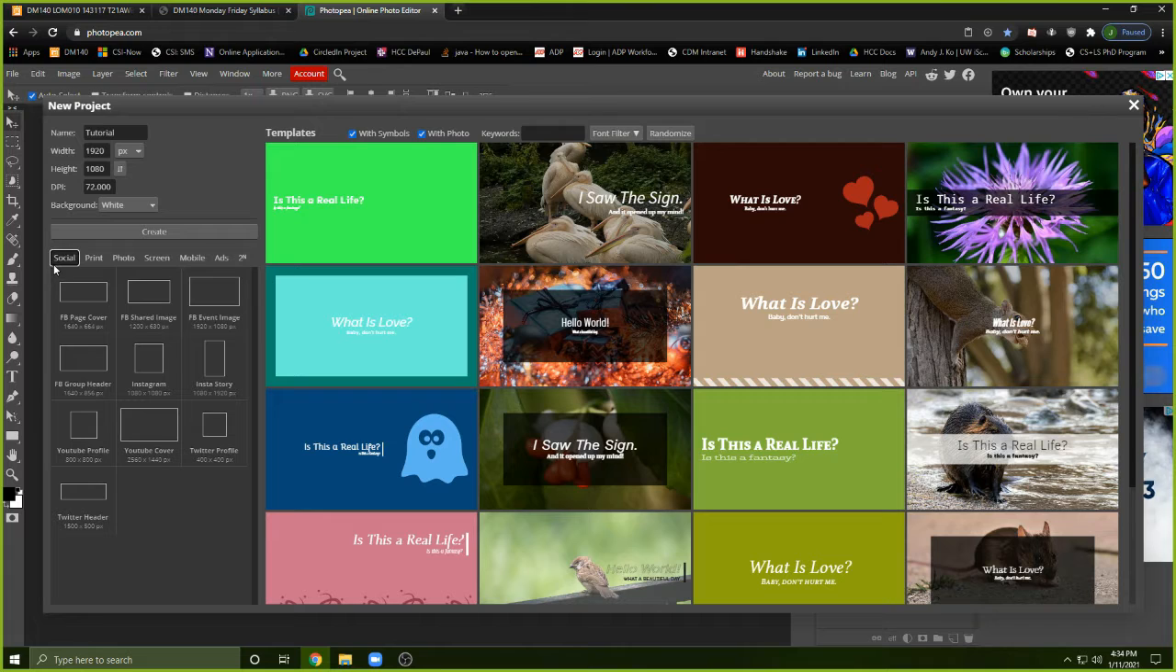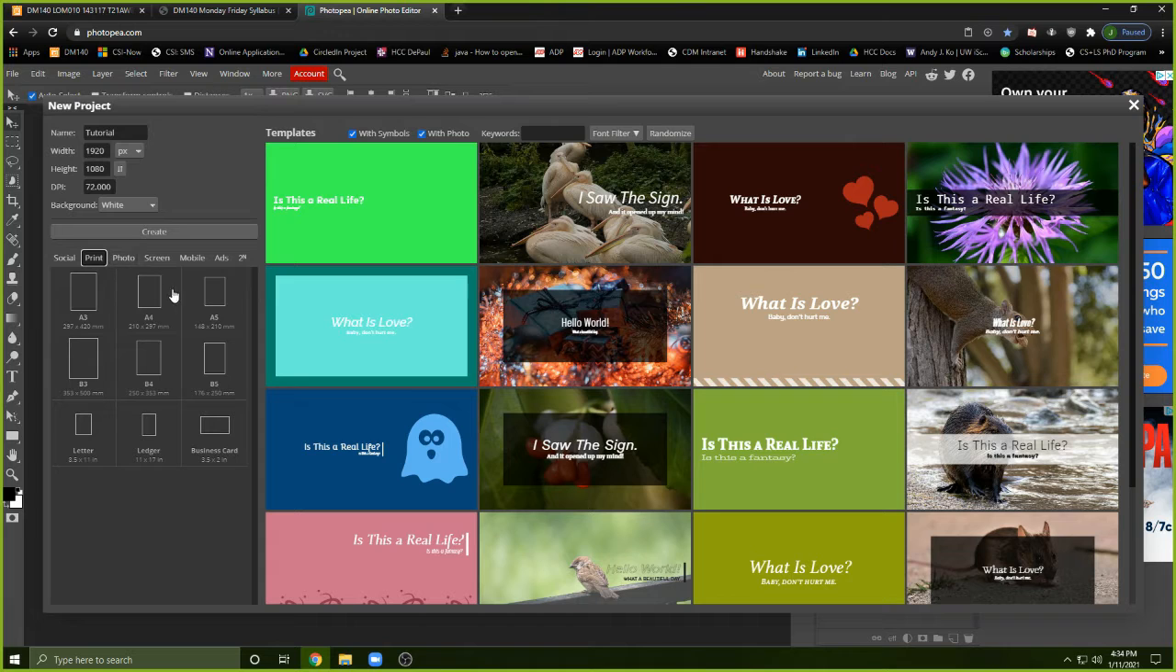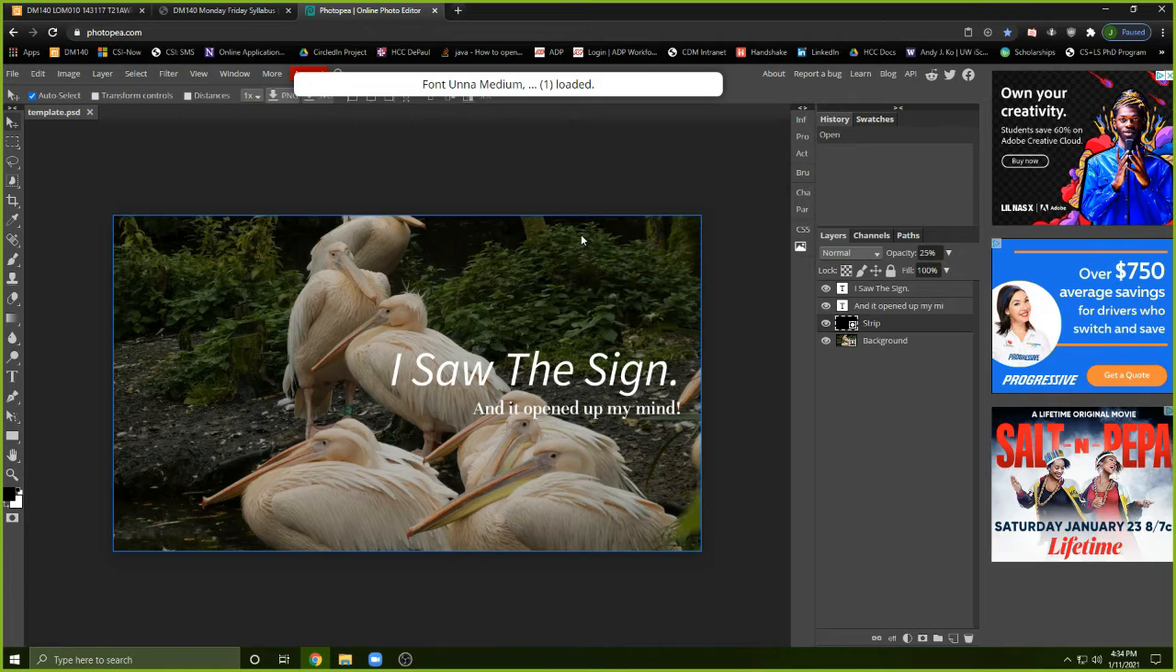So if I hit social, you'll notice that there's a few FB or YouTube items here, or Twitter or Instagram. There's a bunch of stuff here that is the exact size that works perfectly for them. If you go to print, it will be the paper sizes and whatnot, and it's pretty much the same thing. What I'm going to do here is I'm just going to click on these seagulls here, or pelican, I forgot which ones they were, and what this does is it brings up my overall Photopea area.